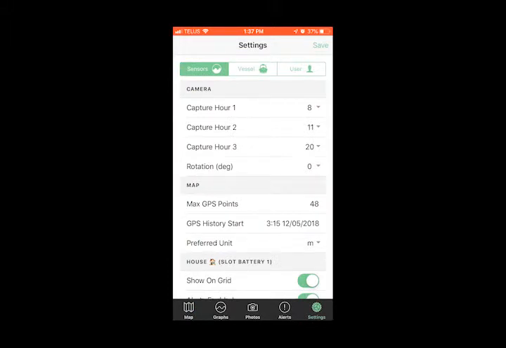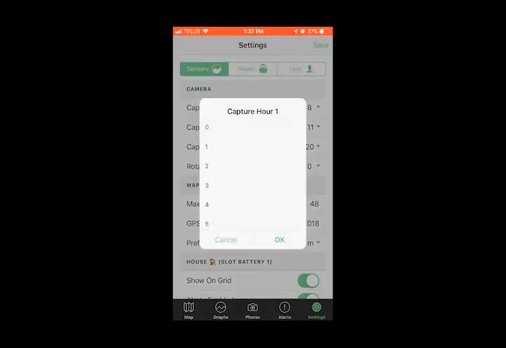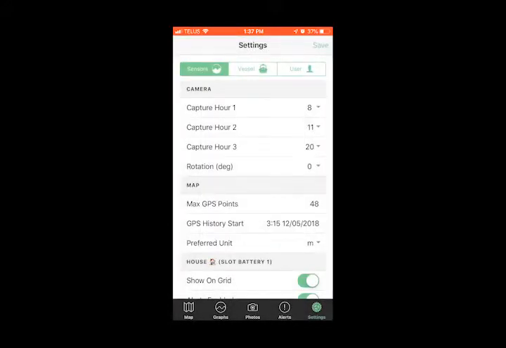Once in the settings page, the first category that you will see is the camera. The capture hour settings are the photo schedule that you can set for the camera on your vessel. You can set what hour, so 9 being 9 a.m., or everything in military time you go 18, which would be 6 p.m. So you can set your settings for your 3 scheduled photos.